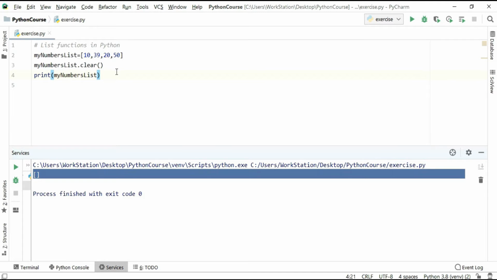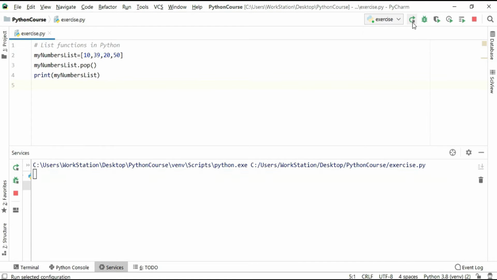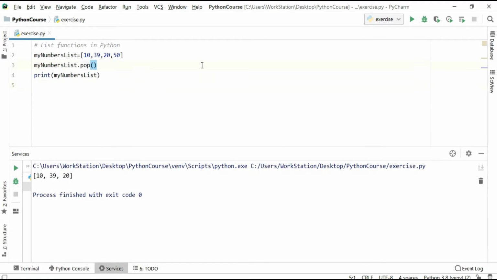The pop function removes the last value from the list, and it also takes no parameter, right? The syntax is pop, and now if we run our program, 50 should be gone from our list, and you can see we have no 50 in the list.